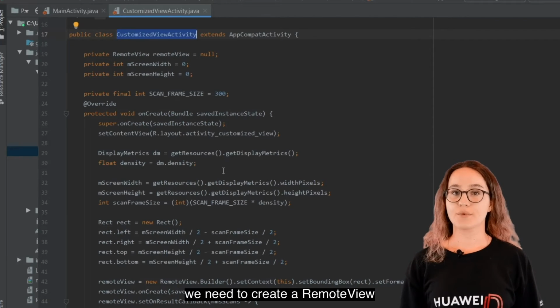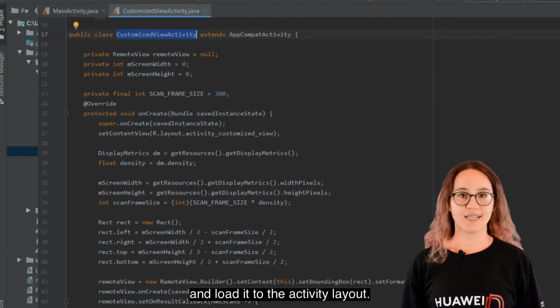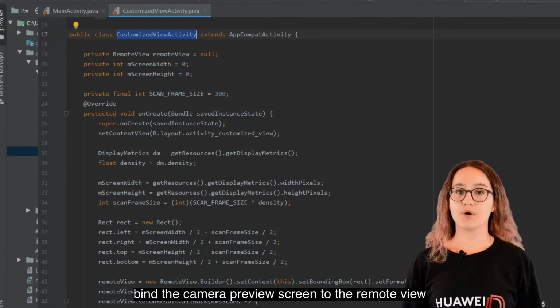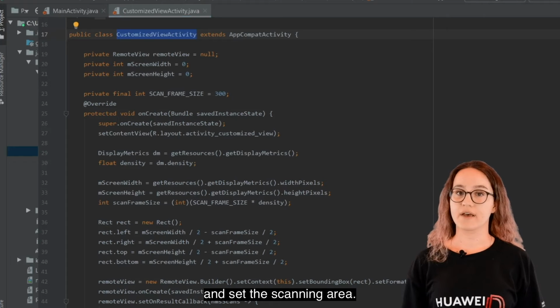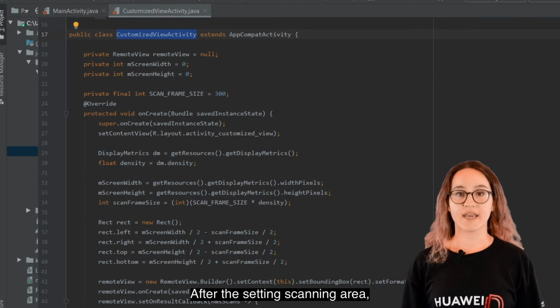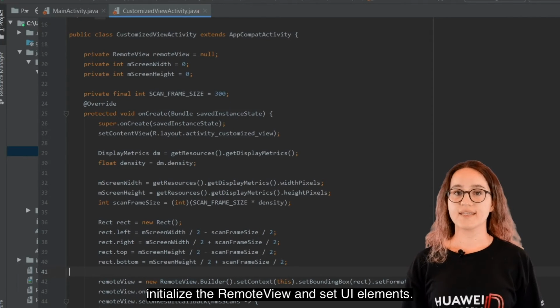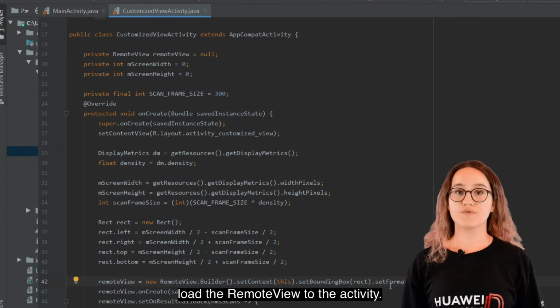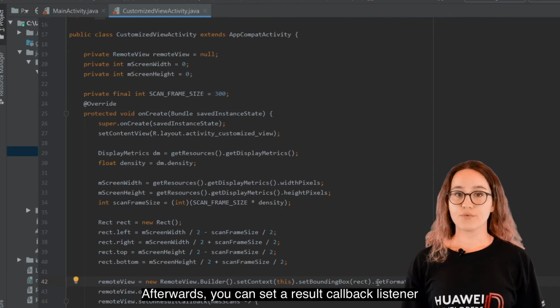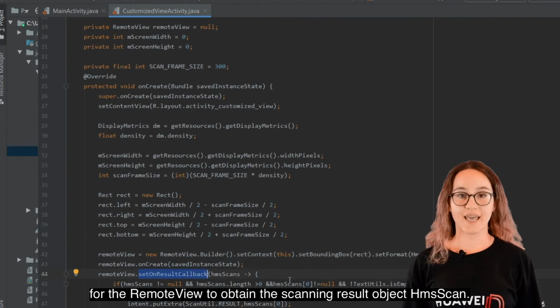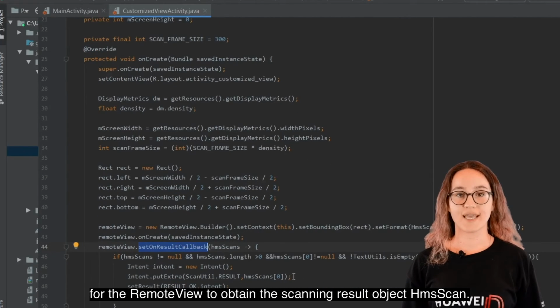Firstly, we need to create a remote view and load it to the activity layout. Then, bind the camera preview screen to the remote view and set the scanning area. After setting the scanning area, you can set the barcode formats you want ScanKit to support, initialize the remote view, and set the UI elements. And the last part, load the remote view to the activity. Afterwards, you can set a result callback listener for the remote view to obtain the scanning result object HmsScan.